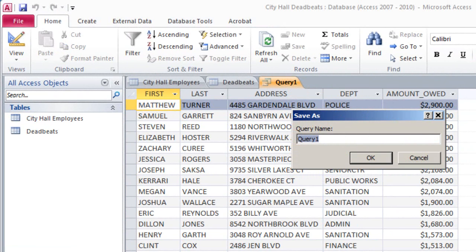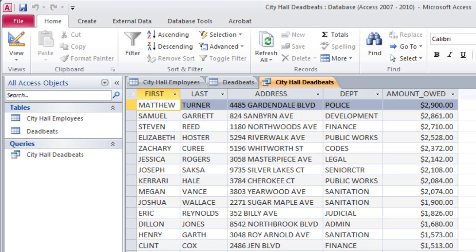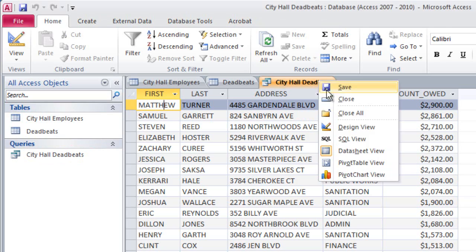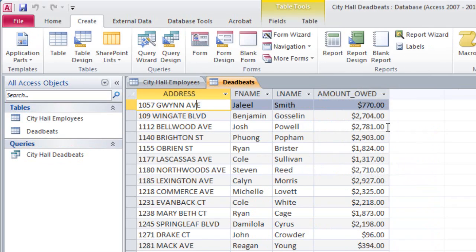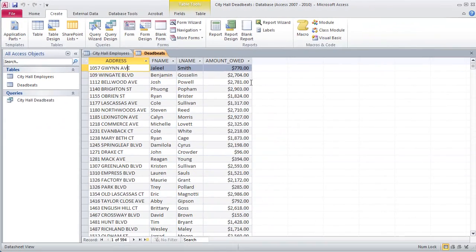I can right-click on this query and save it. I'm going to give it a name here. Let's go with City Hall Deadbeats, and click OK. And notice how that query now shows up here under Queries on the left side of the screen. Great. So now that's saved for later use. I'm going to right-click on the tab and then close it so we can move on to other things now.